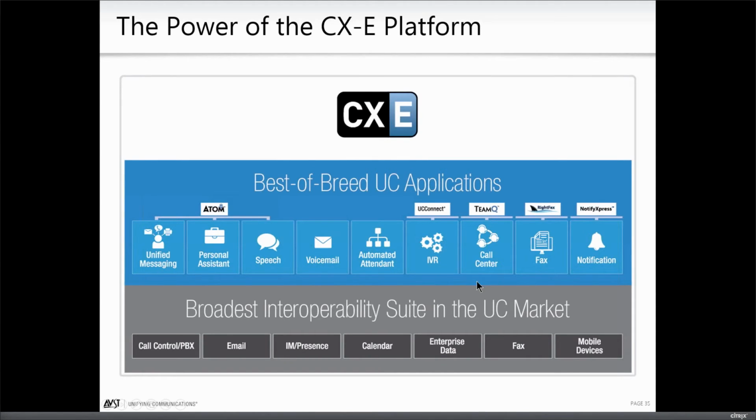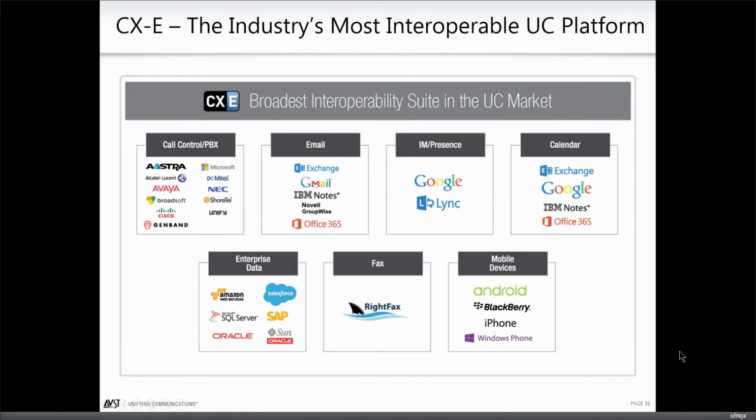whether it's IVR applications, outbound broadcast outcall notification applications, or sophisticated faxing applications, partnership with WriteFax. And again, this is all built on the foundation of interoperability. There's no other platform in the marketplace that comes close to delivering the interoperability that's available on the CX platform.